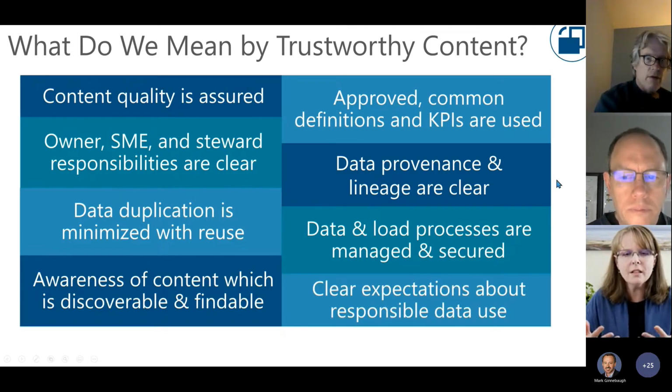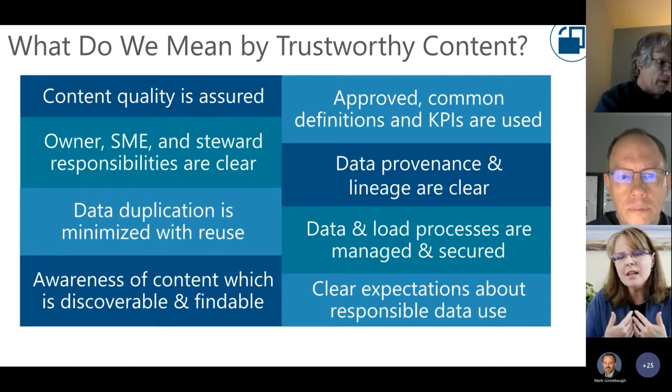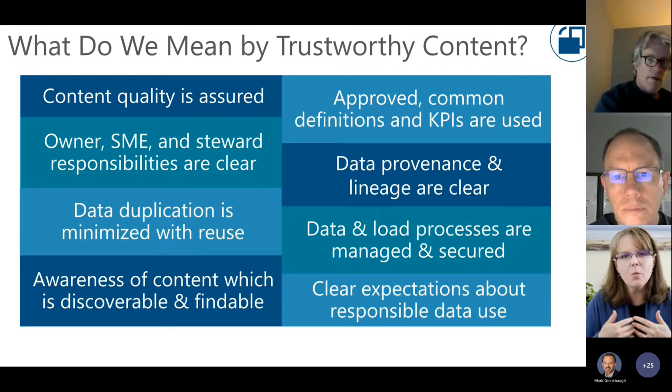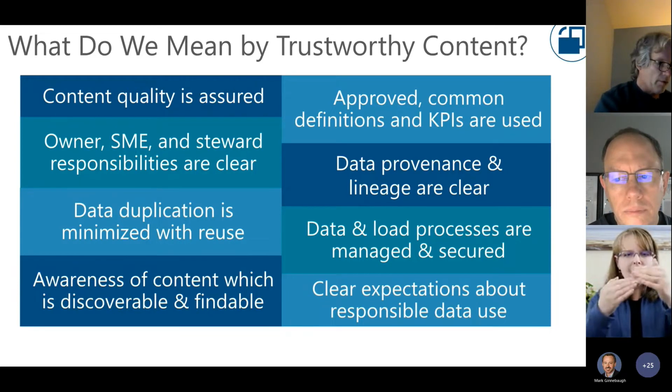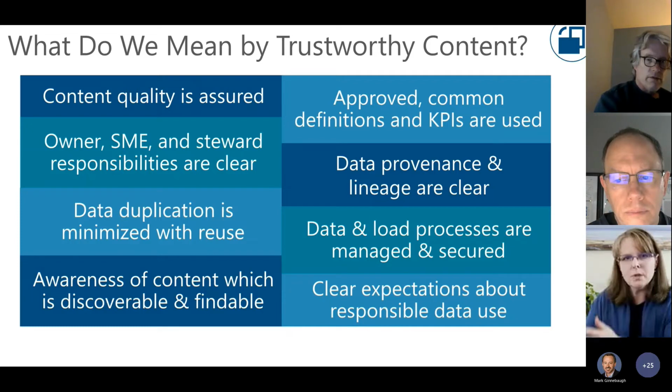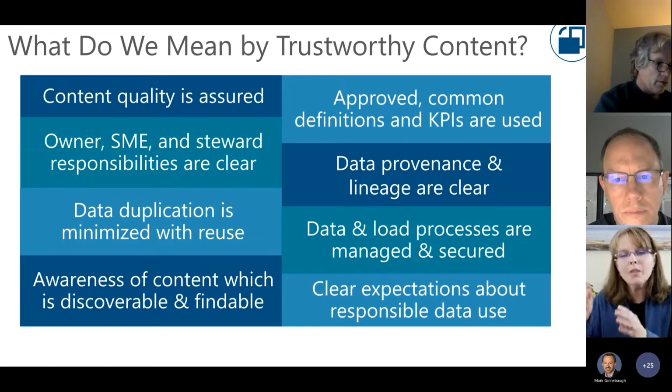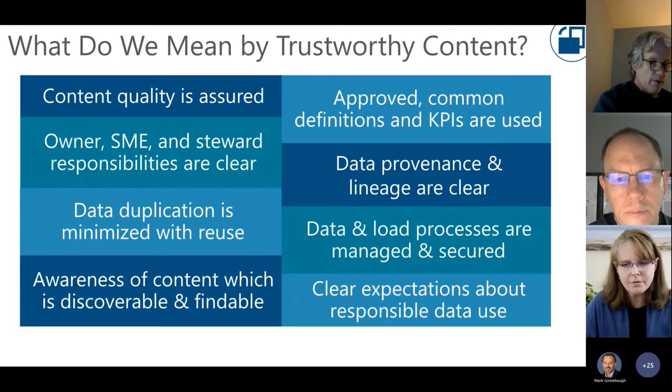And then finally, we have this idea of clear expectations about what responsible data use means. A perfect example of that is our sensitivity labels. If you've got, say, a set of 4 or 5 labels that you assign to content, you know what that label really means. What should you or should you not do with that label? So these are the kinds of things I mean when I say trustworthy. So it's a whole lot of stuff.